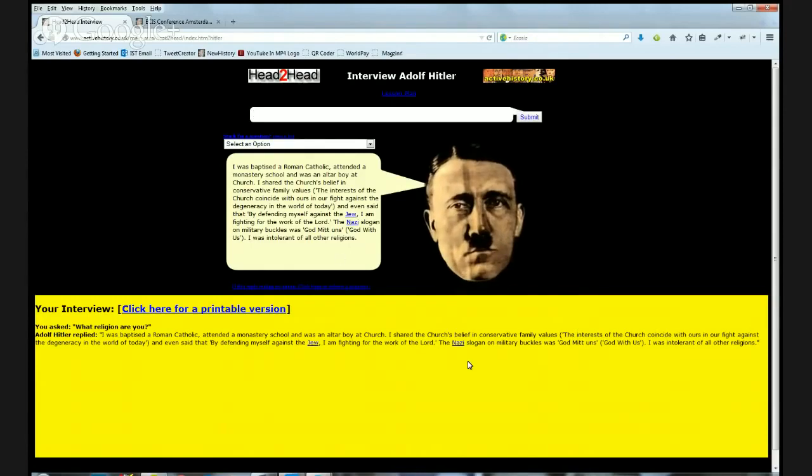I was Baptist or Roman Catholic, attended a monastery school, and was an altar boy at church. I shared the church's belief in conservative family values. The interests of the church coincided with ours in our fight against the degeneracy in the world of today, and I even said that by defending myself against the Jew, I'm fighting for the work of the Lord. The Nazi slogan on military buckles was God with us. I was intolerant of all other religions.